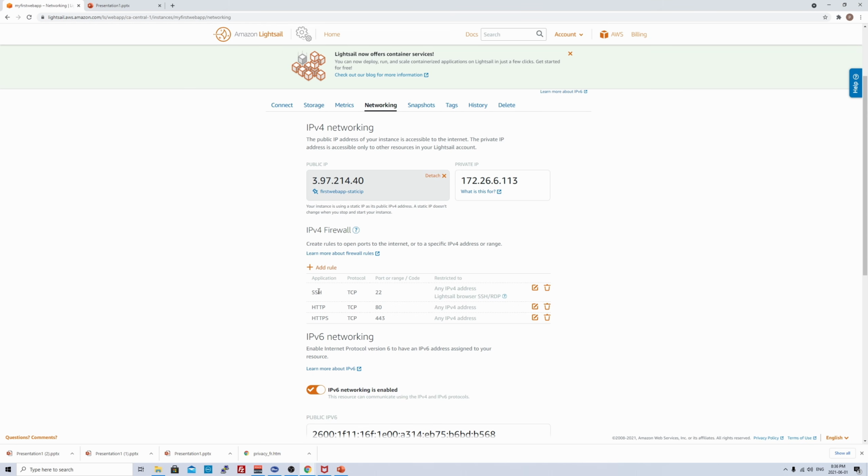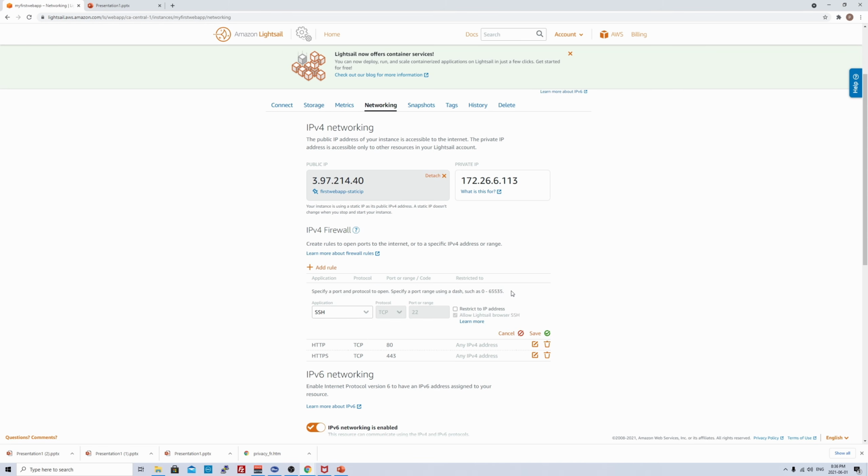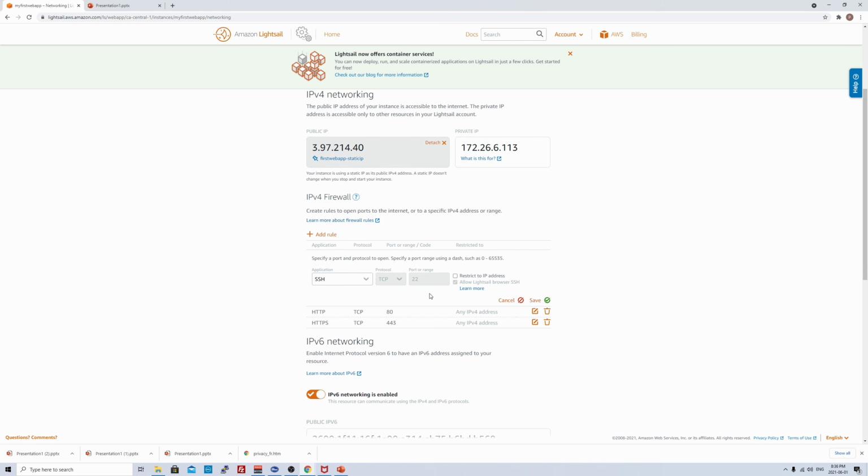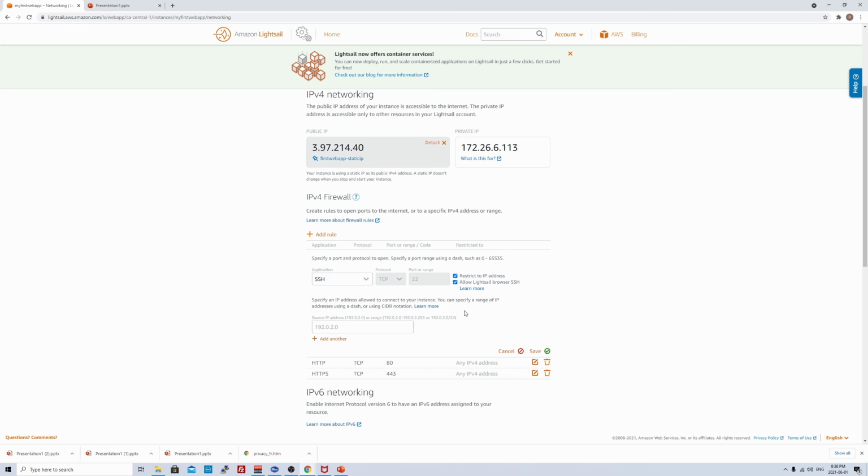Then by default, it created 3 firewall rules. First rule is an SSH rule, which says any IPv4 address and any LightSail browser with SSH and RDP access should be able to SSH into this particular server. We could easily replace this rule with the one that we feel suitable for our needs. Like we could restrict it to just our IP. So we could specify our IP over here, or if we are behind a corporate network, we could just enter the corporate CIDR range over here.